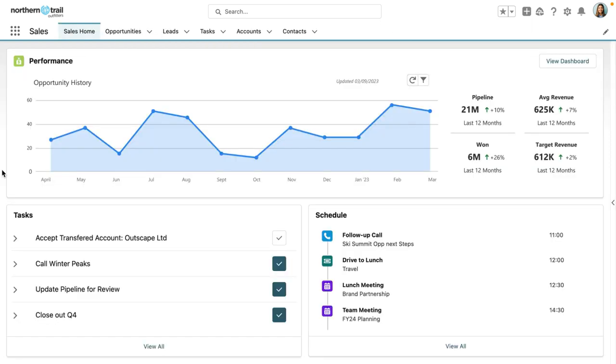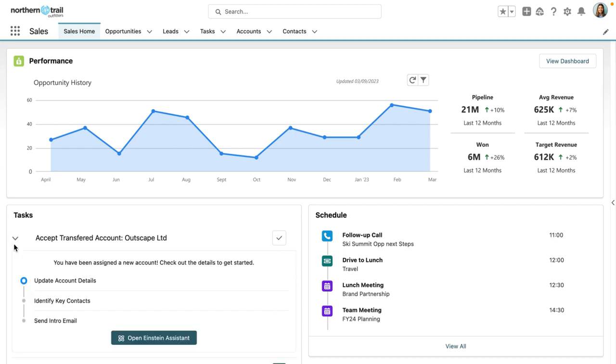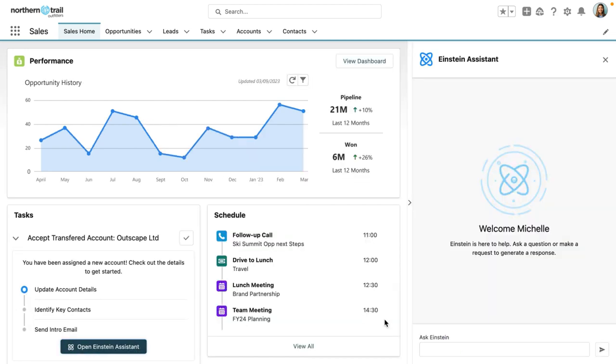This is Einstein GPT for sales. Let's say I'm a sales rep at NTO, a company that sells outdoor gear. On my homepage, I see that the Outscape account has been transferred to me. I can open a sidebar and ask Einstein a few questions to learn more about the account. First, let's ask for a company overview, including recent news.